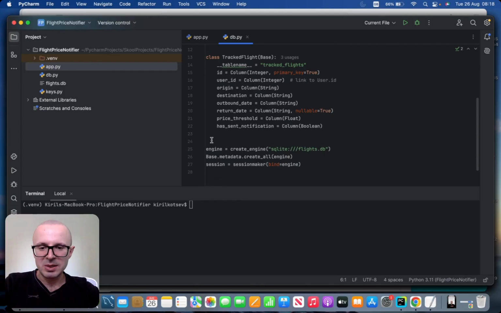And finally, at the bottom of this file, we're creating our SQLite database, which is going to store the information in a file called flights.db. You can see that this file has already been created because I ran the program already. By default, when you run the program, it creates this file for you.